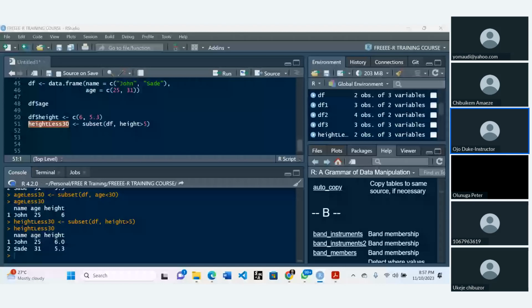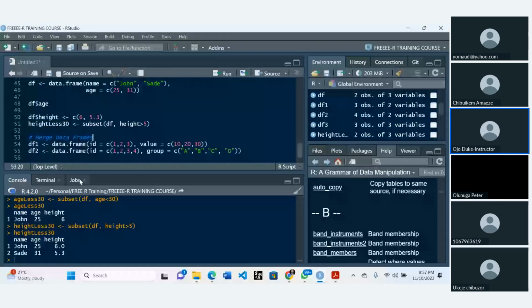So this is actually 2 data frames. We want to do something here, and what is that thing? We want to merge data frames. That is it. So there are 2 data frames here. One is having ID and value. The other one is having ID and group.